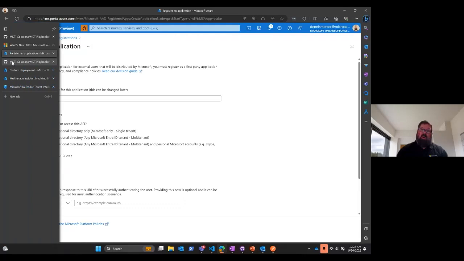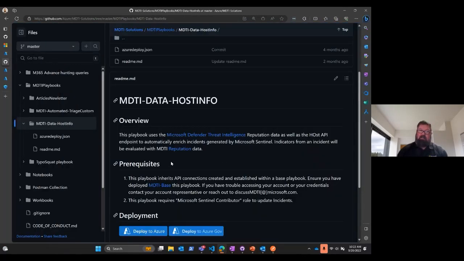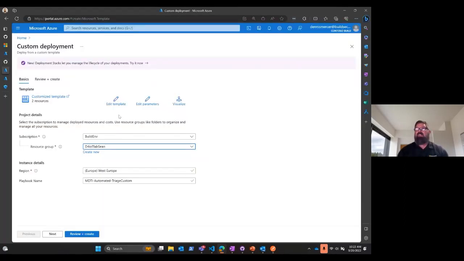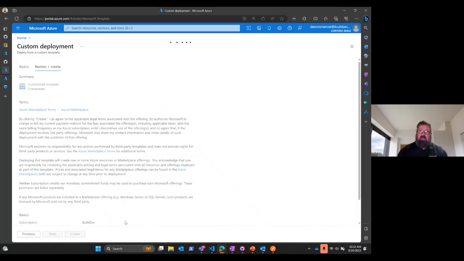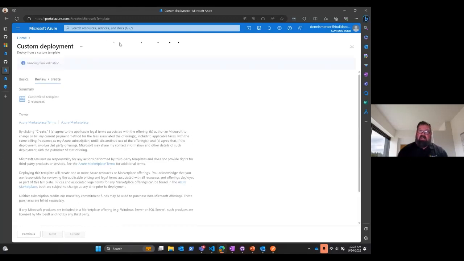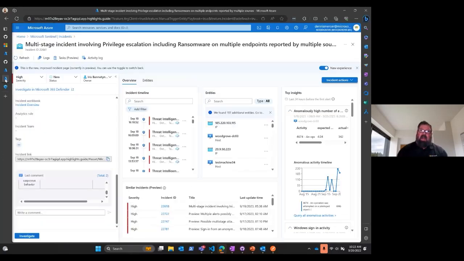So again, we're going to go back into the MDTI GitHub. You would deploy to Azure by clicking on this link, and I've already done that, and come over here and start to fill out the information that you would need to enable that playbook. You have to have the resource group and the region, and then you just hit review and create, and that would go through all the checks. But for brevity and time's sake, it's going to take a few minutes, so I've already deployed that.